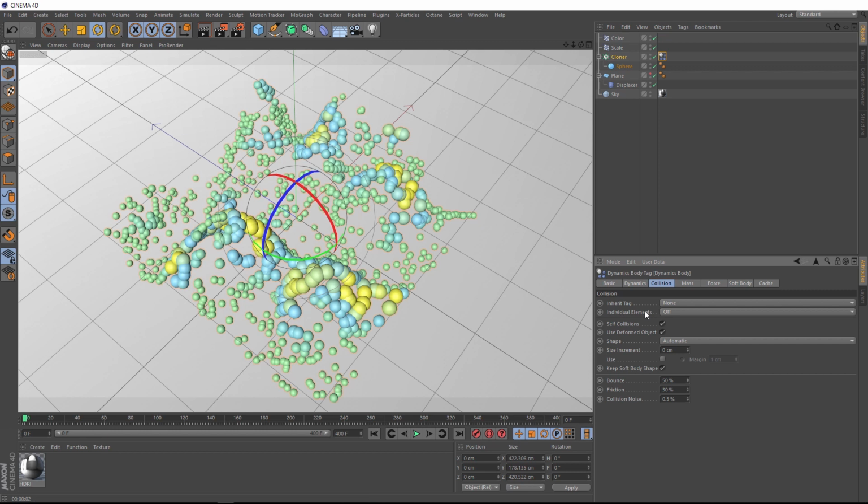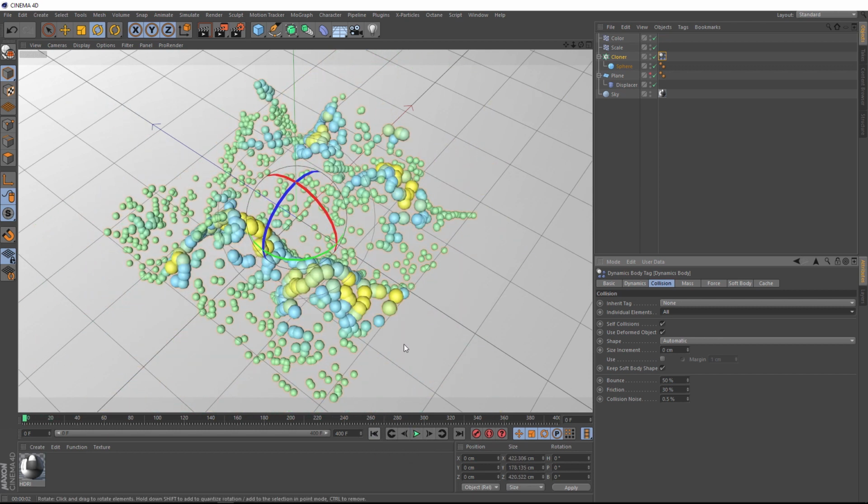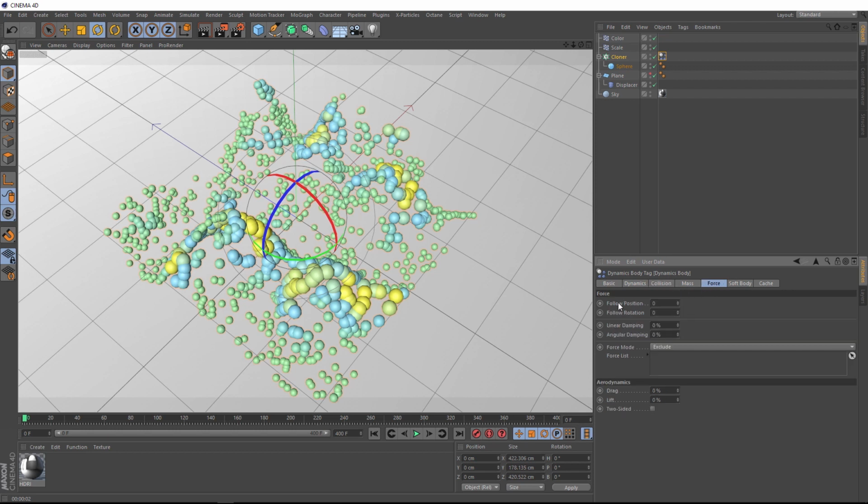So we'll go down to individual elements and set this to all. And now if we hit play, it explodes and they shoot off everywhere, which is not what we want. We need these guys to sort of stick to the plane once they've been made dynamic and not shoot off everywhere. So what we can do is go to the force tab and we need to tell these clones to follow the position and rotation of our plane.